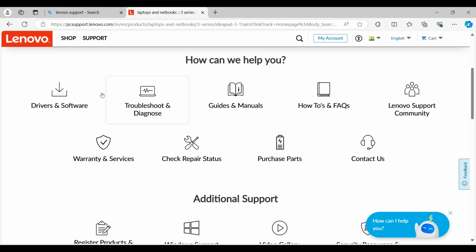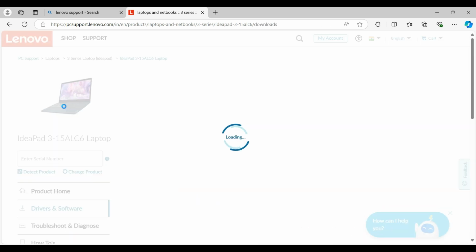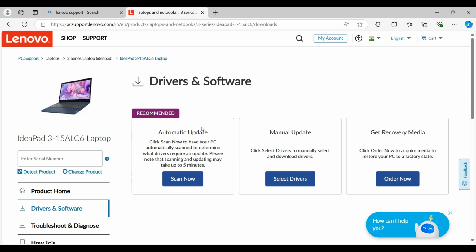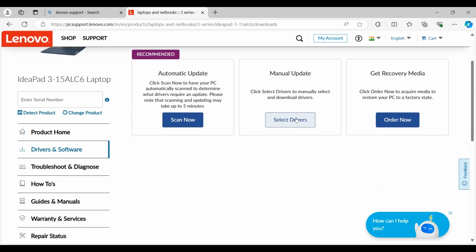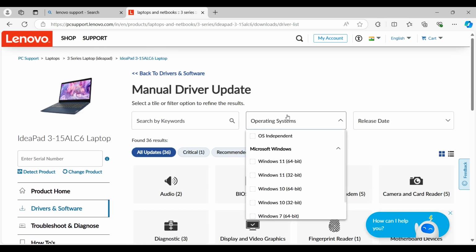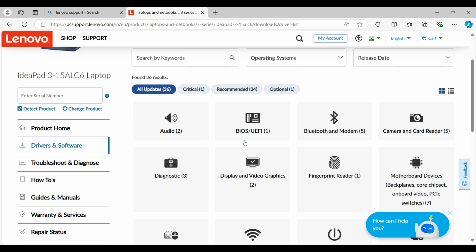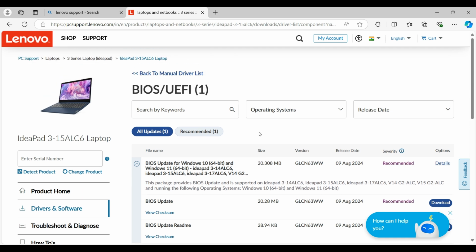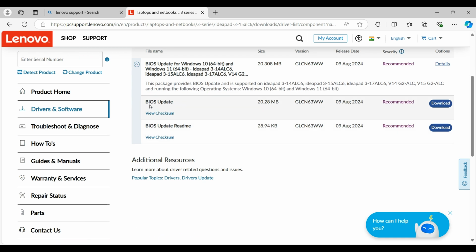There you can find drivers and software. Click on drivers and software, then manual update, select drivers. Here you can find the BIOS UEFI. Click on BIOS UEFI. And here you can find BIOS update. Click on download. That's how you can update your BIOS on your Lenovo laptop, Lenovo IdeaPad 3.